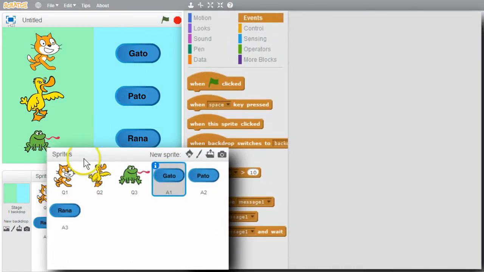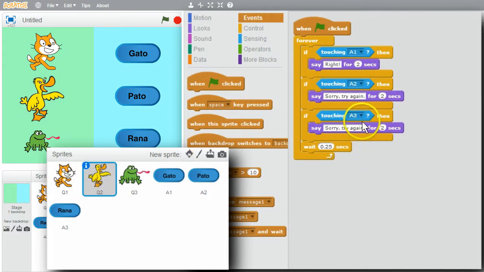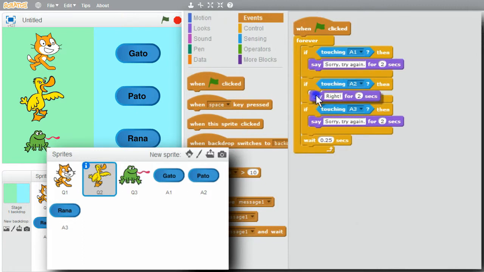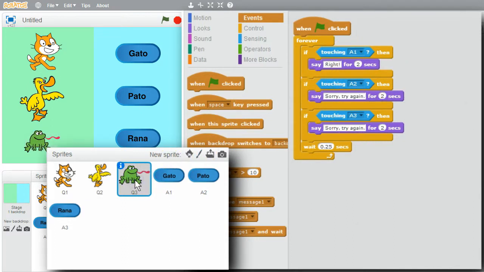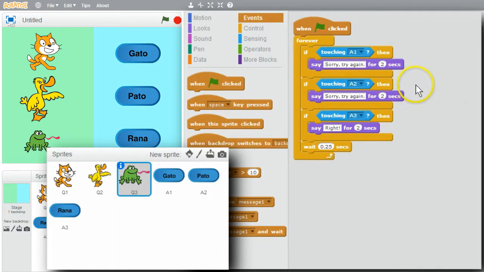I'll copy the code from Q1 to Q2. Drop it on the duck. I'll copy it on to Q3. Drop it on the frog. Go to the duck. Swap the says. Now for the duck, Q2, A2 is right. A1 and A3 are wrong. Go to Q3. I want Q3 to be right for A3, wrong on A1 and A2.